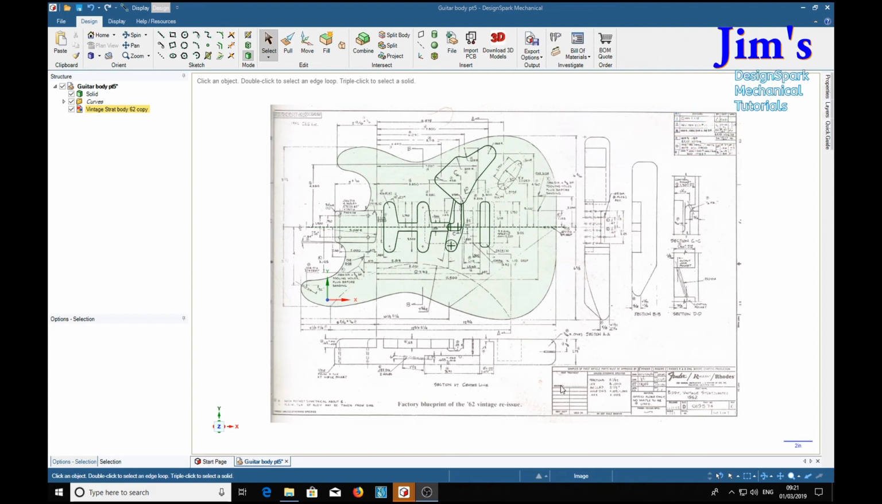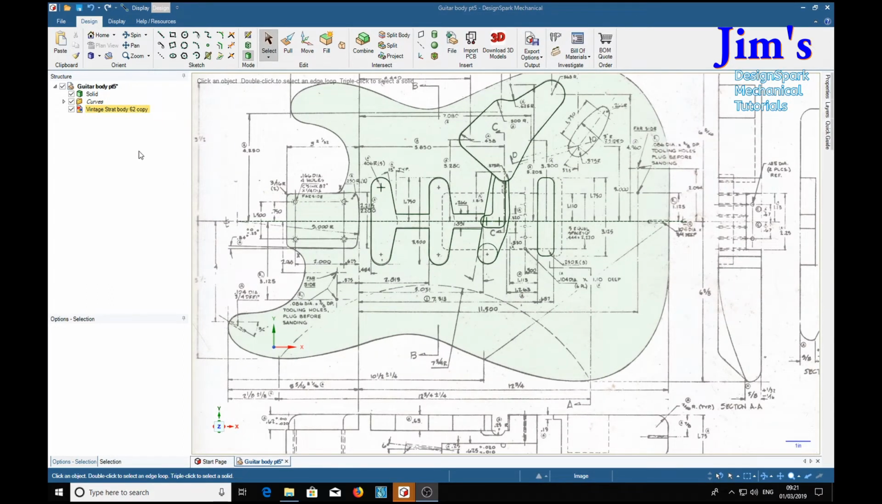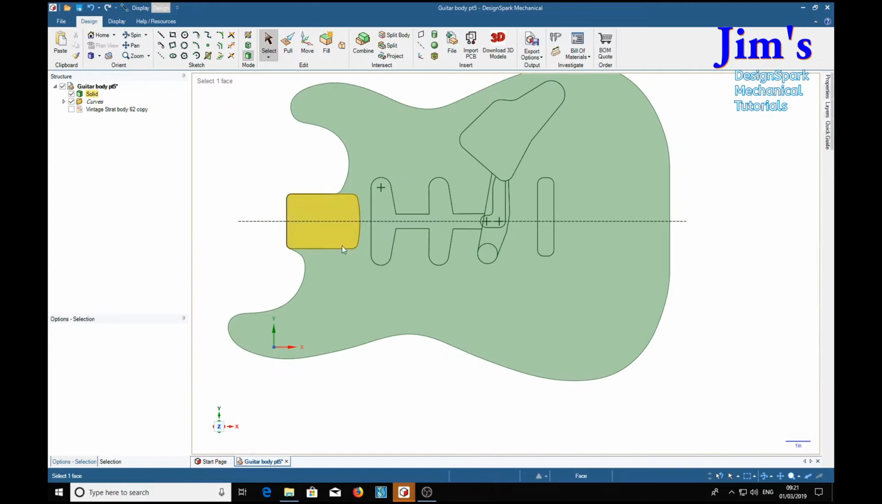In this part we're going to start pulling a few more pockets in the guitar body, and we'll take away the 2D drawing. And the first thing I see is that we haven't quite finished trimming this part here, so T for trim, that's better. Now we're going to pull these pockets in now, so we'll set the pull tool.